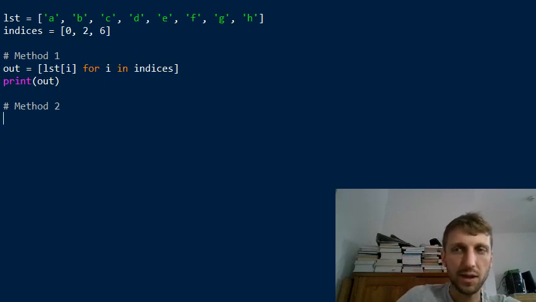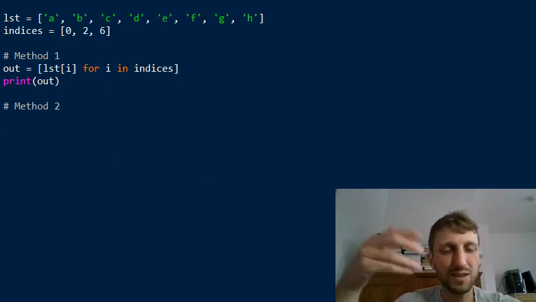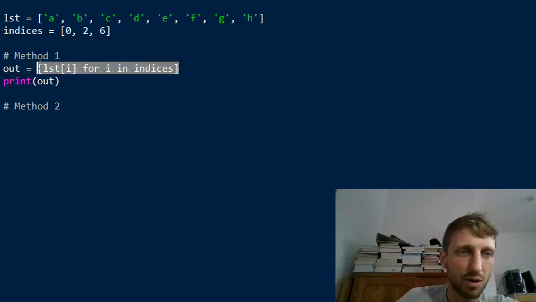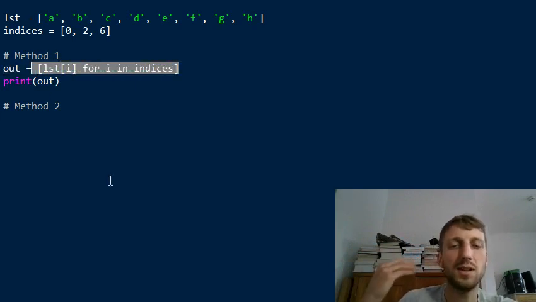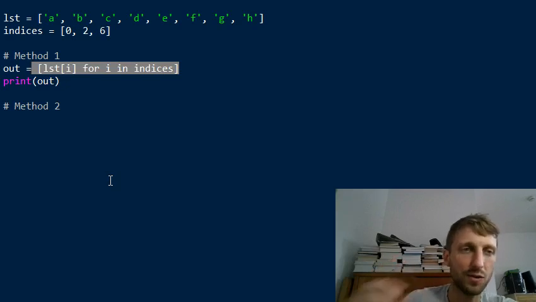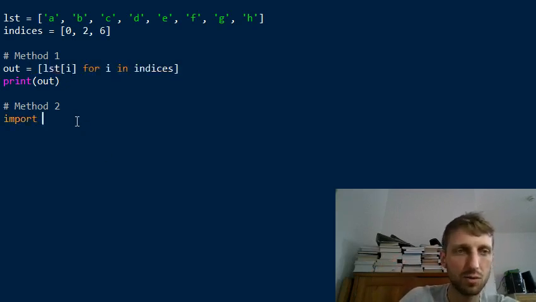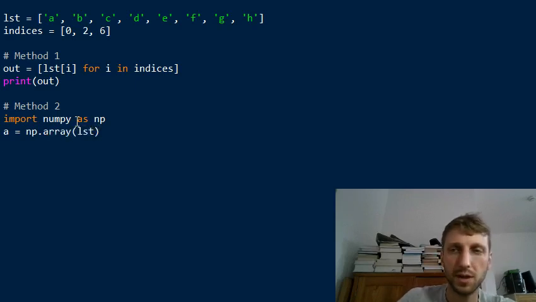Okay, the second method is for when you have this problem often in your code, and you would have to write this whole thing again and again. It takes a lot of space and a lot of characters to write. In this case, I would say it's better to import the numpy library once and use it. First you need to convert the list to a numpy array. You can use the np.array method. You simply pass the list into the numpy array function, and now you have a numpy array.